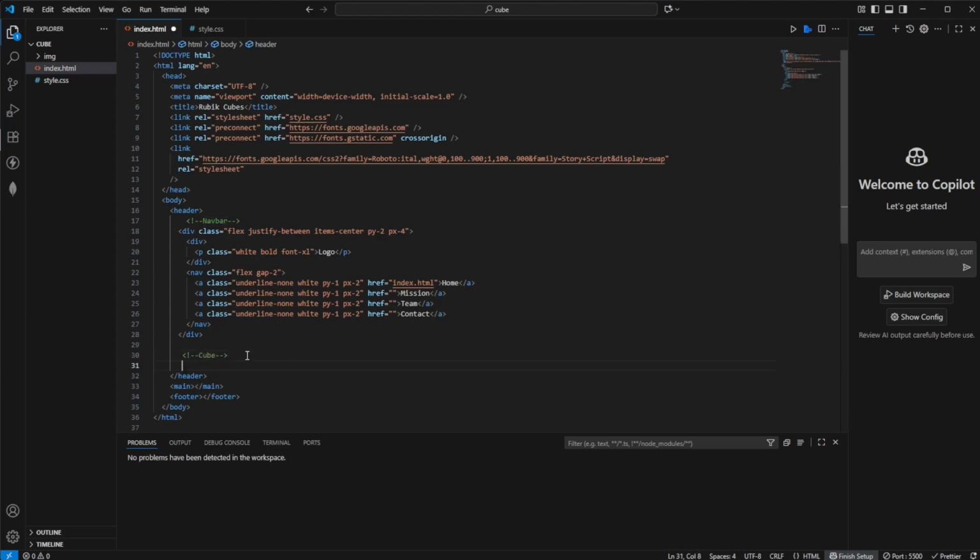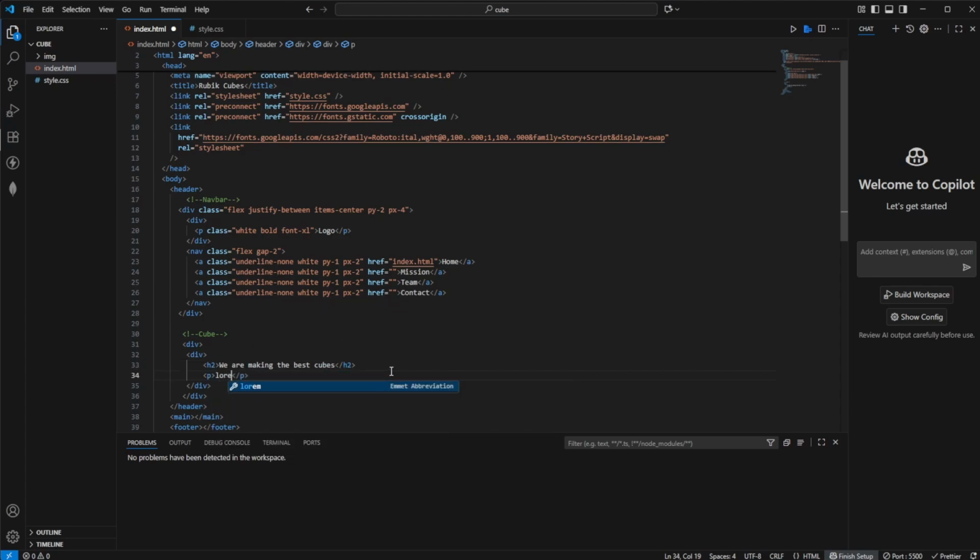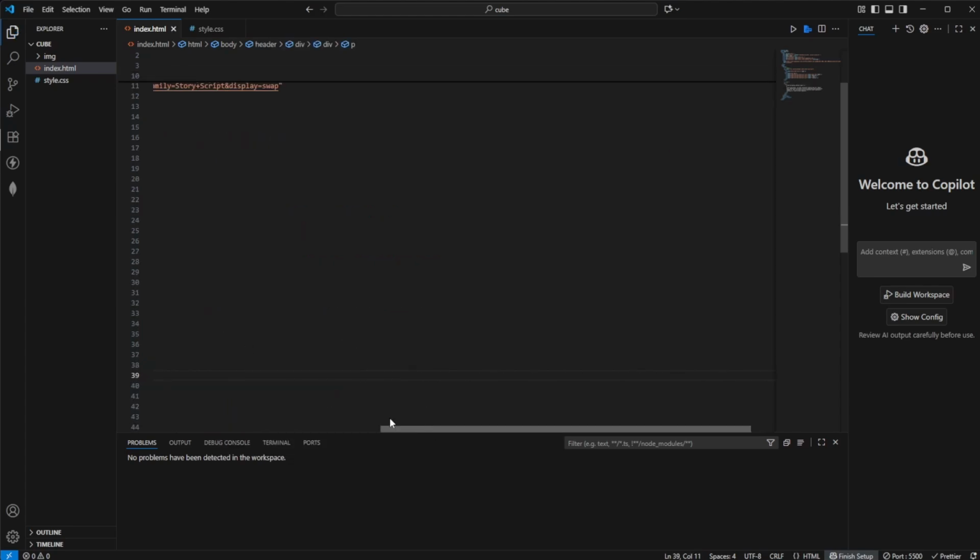and we are going to create another div, and inside of this div we have another div that is basically the placeholder for our text. So we can, for example, say, okay, let's have an h2 here that says we are making the best cubes, and a paragraph that has maybe 30 words, like so.